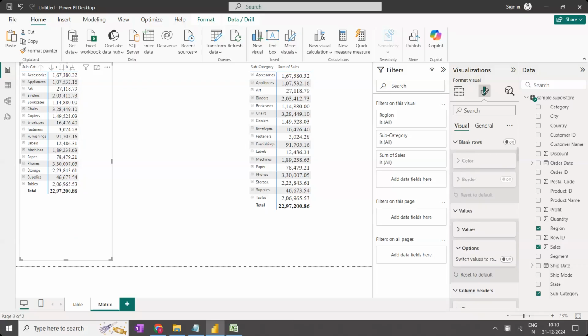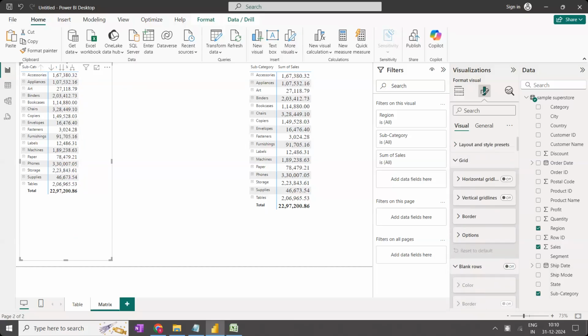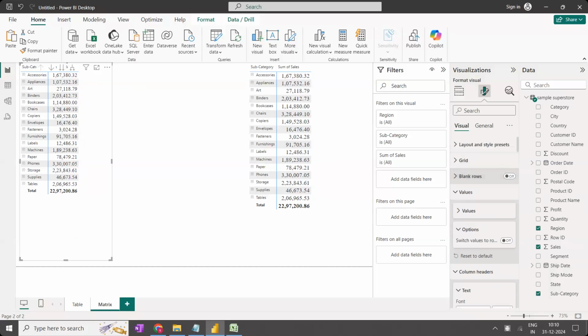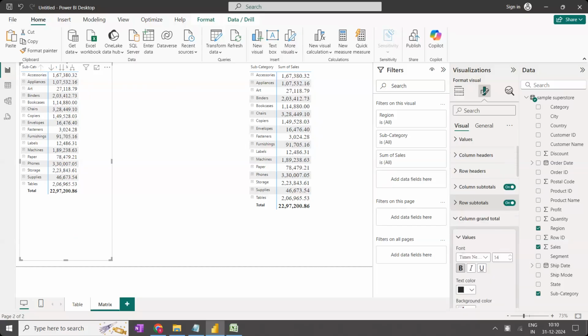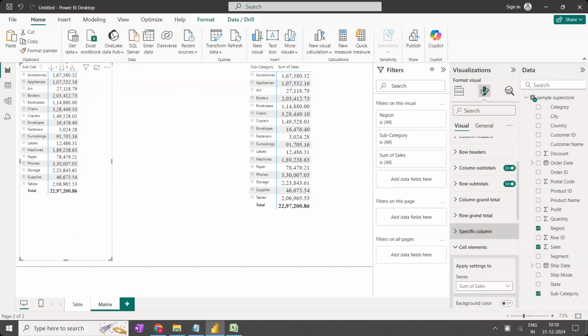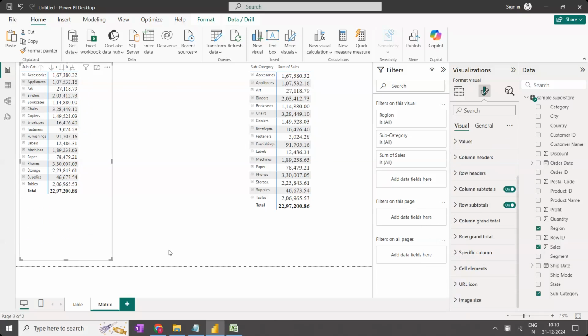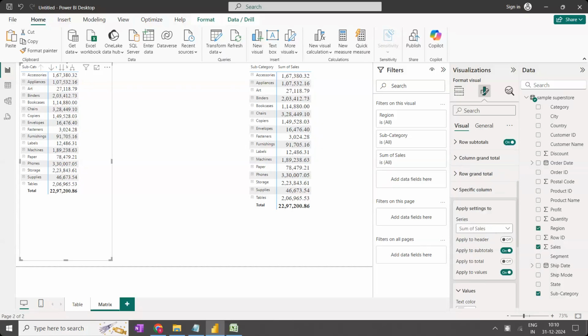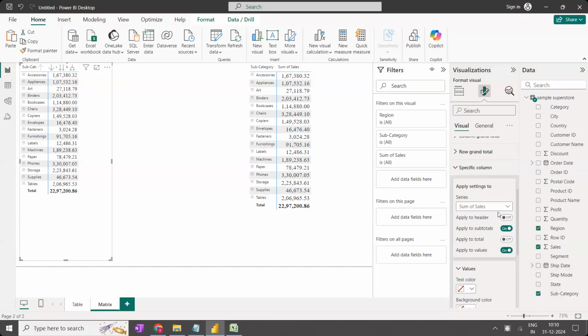Column head. So first, let me show you what options are available so that you may get clarity. So column headers, row headers, column subtotals, row grand totals, specific columns, cell elements, like this you are having. Now I want to select a particular specific column. What is a column I want to select? Subcategory. First, let me select this one. And here I'm going to select the sum of the sales.